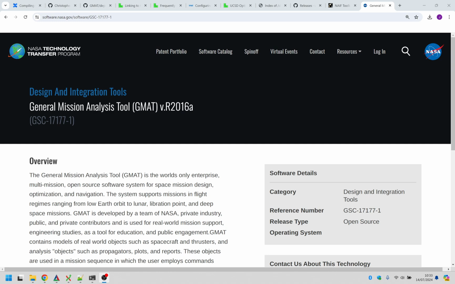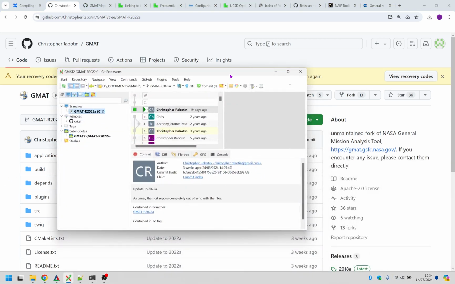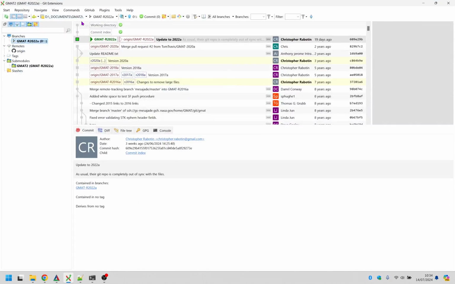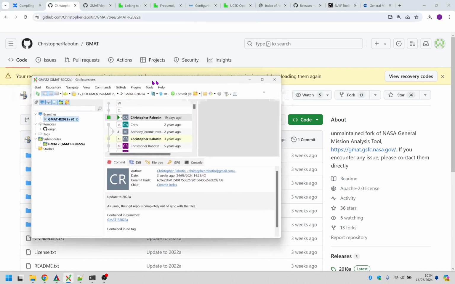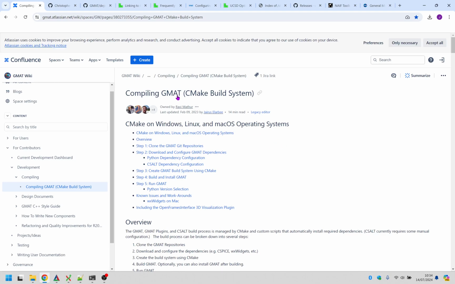So the first thing that you need to do is get down the GMAT repository, and you can get that from here, and I will provide the links in the description below. I use Git Extensions in Git to pull that down, and you can see here I have pulled that down fresh from the repository. If you need to work out how to use Git, you can find that somewhere else online.